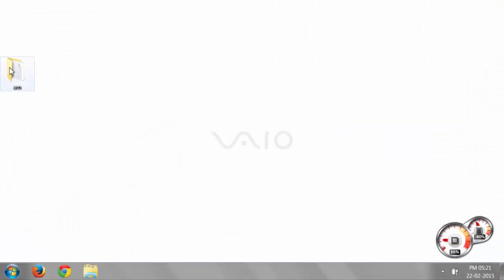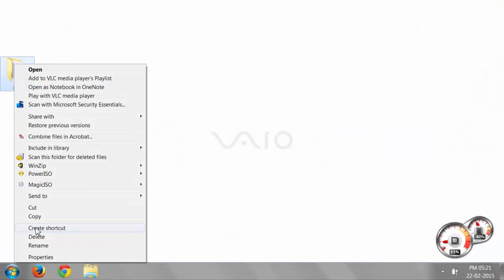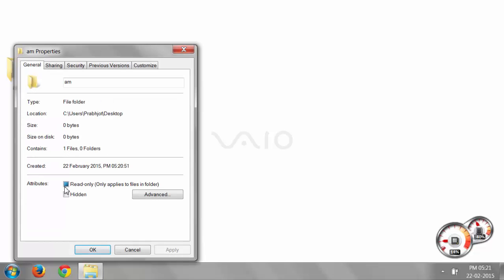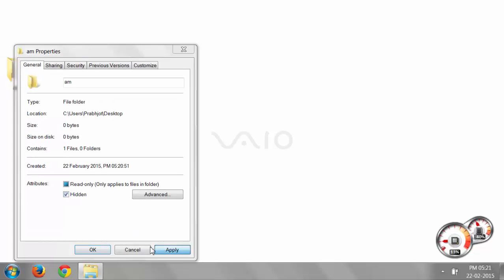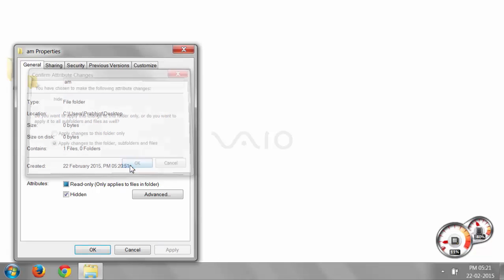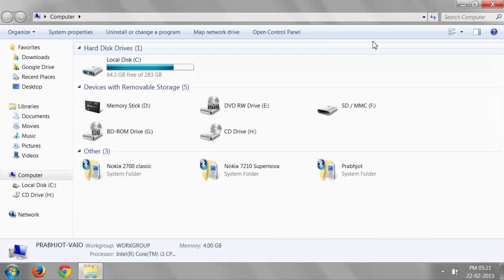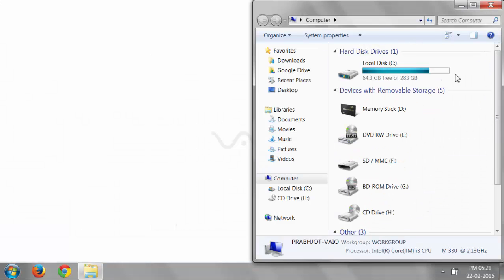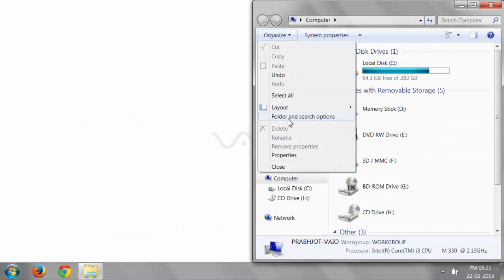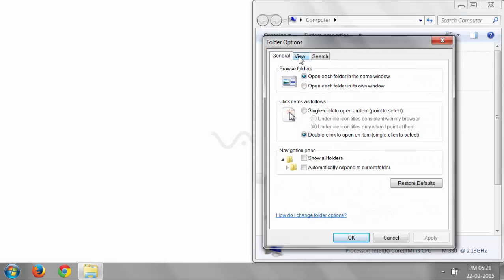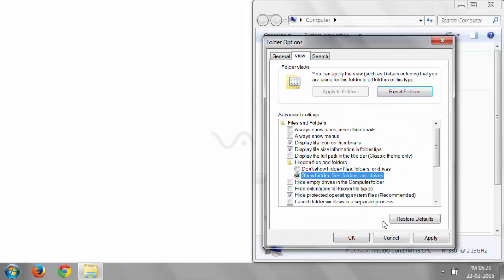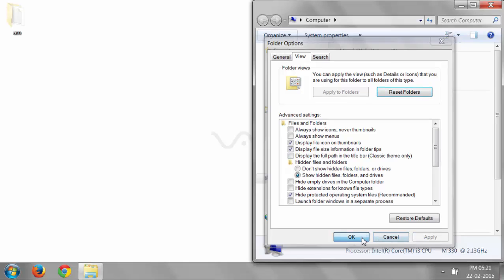and just cross it. Just click that folder, right click on it and select Properties and click on Hidden and Apply, press OK and press OK. So it's now hidden. So what we can do to recover that folder is we can open My Computer. So I'm gonna just minimize it. Go to Organize, Folder and Search Options, go to View and Show hidden folders and drives, Apply, press OK.